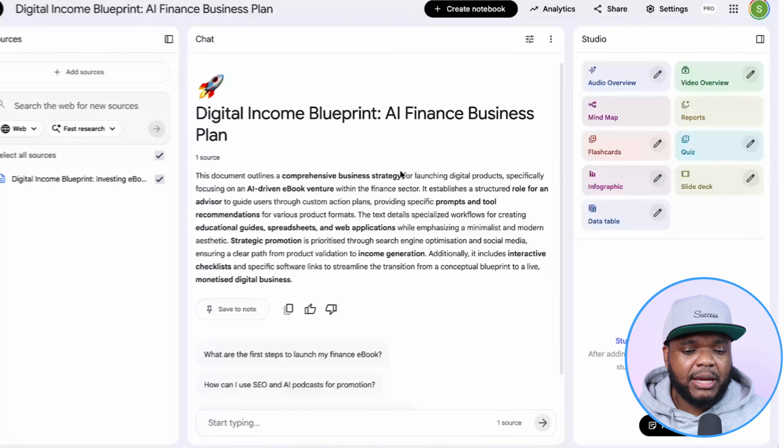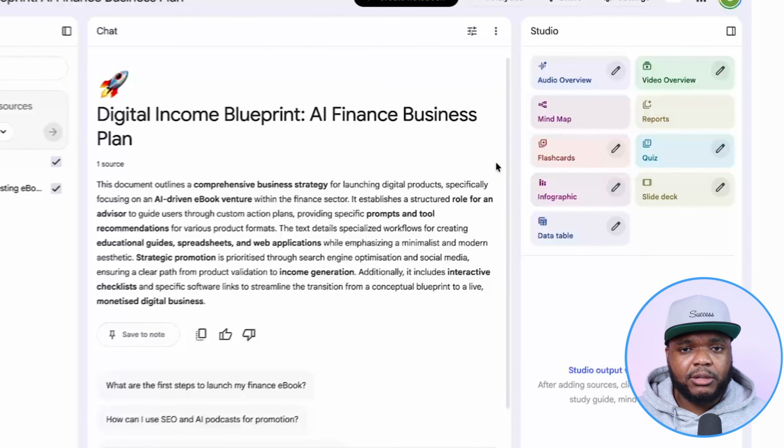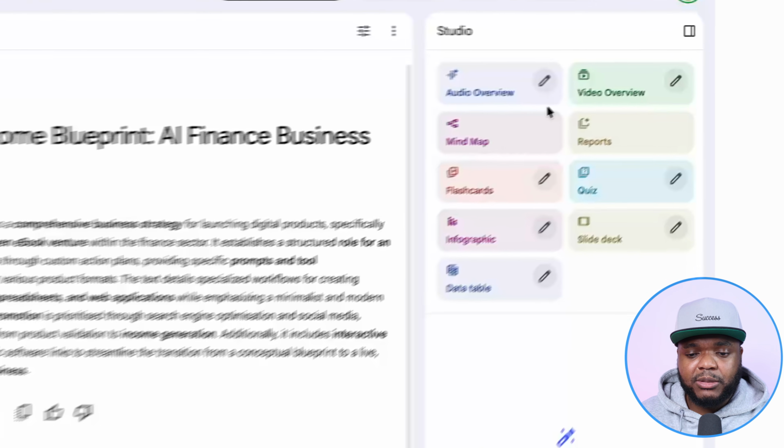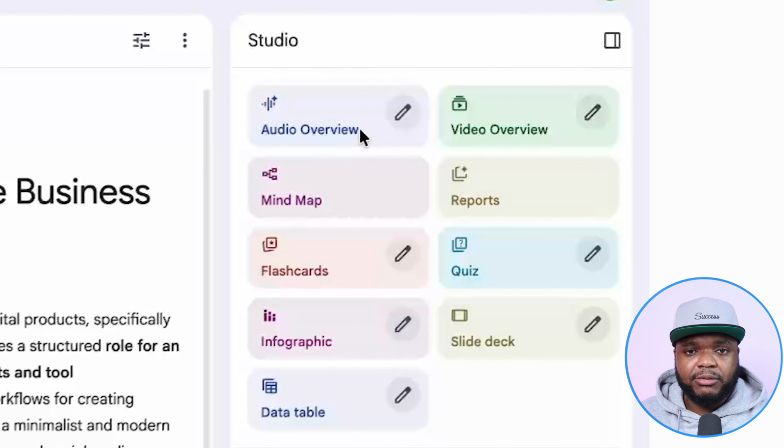And you're probably thinking, but Sam, how does this differ from the regular Gemini interface that you showed us? Well, I would say the main difference lies with the studio mode on the right hand side.